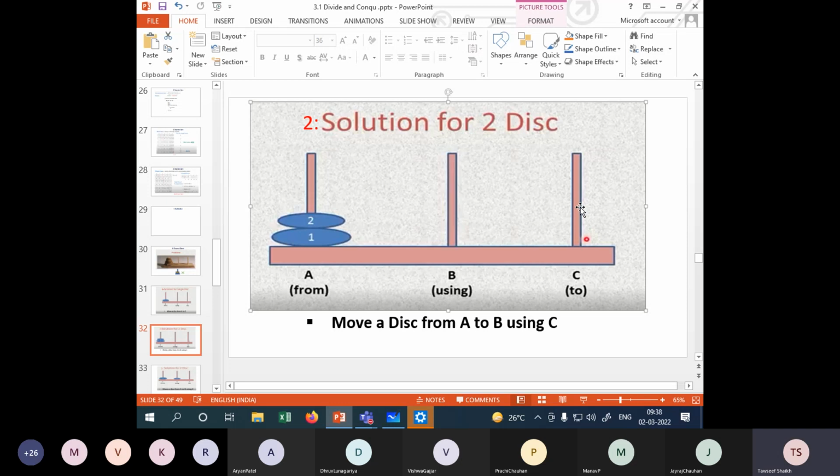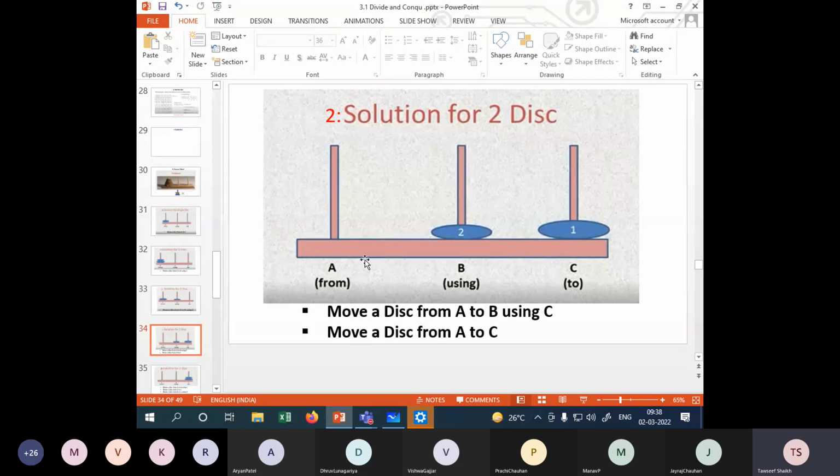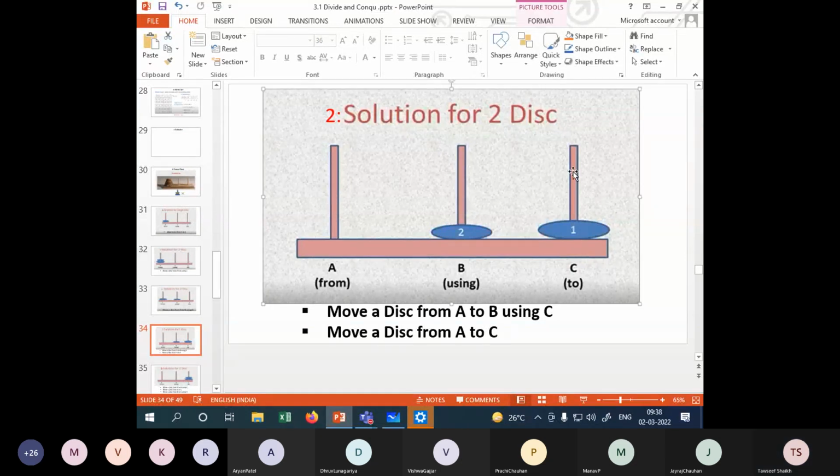And if we go now to the next step, in the previous step we have taken 2 from A to B using C. So this 2, the top disk, has come here. Now we are left with disk 1 only. So we will use the next statement, move a disk from A to C. Now we are directly shifting the disk from A to C without using B, because here the solution we have to find is between A and C. Mark the difference between those instructions.